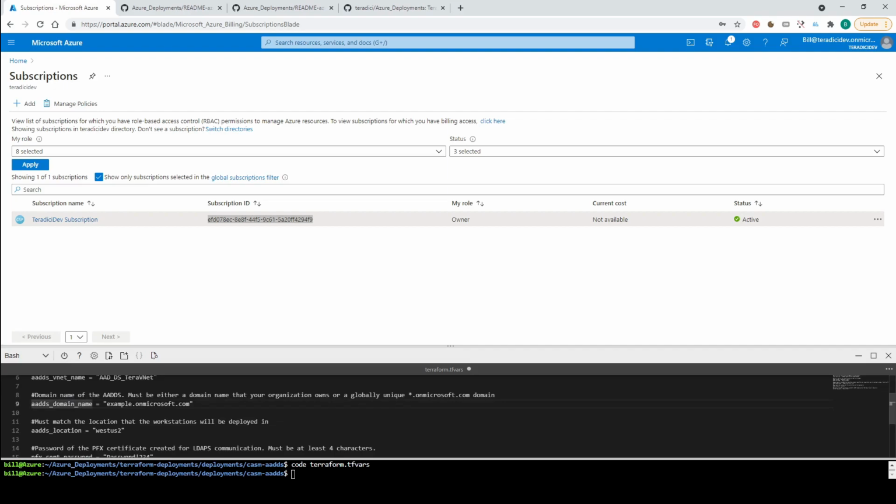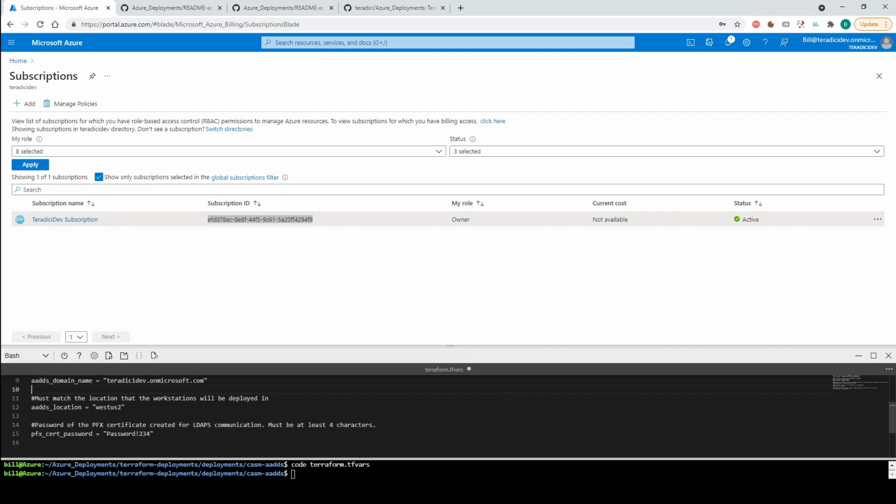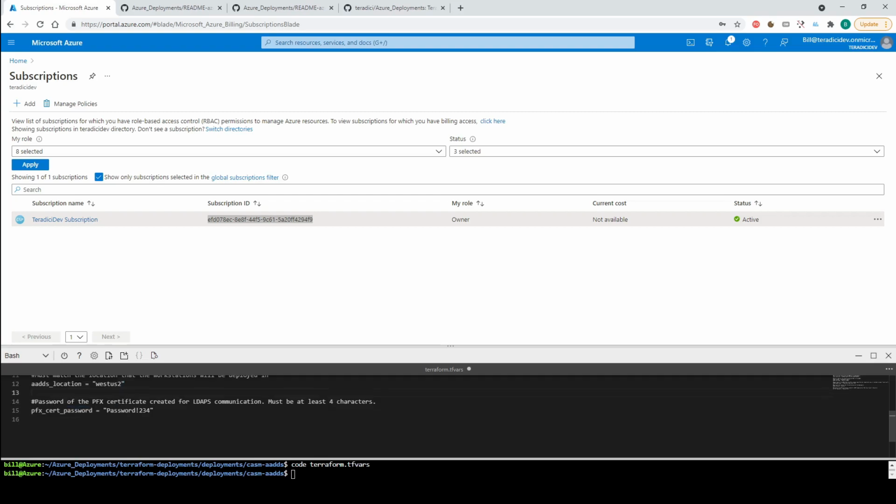This is a domain name, so this has to be a domain that you own. By default, Microsoft actually assigns you this domain for each tenant, so I'll be using this one. The location, this can be anything you like. I'm just choosing US West 2, and this is the password of the PFX certificate.